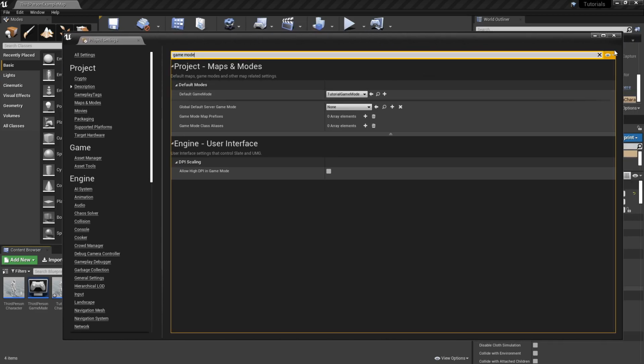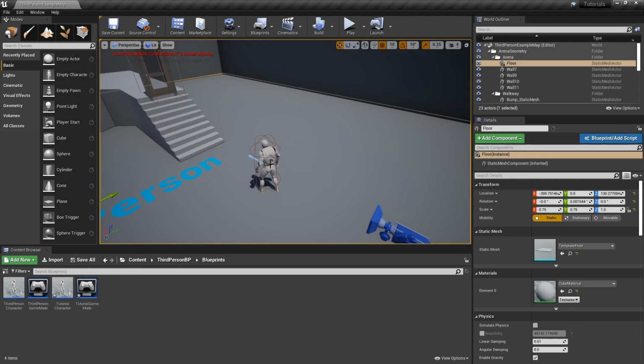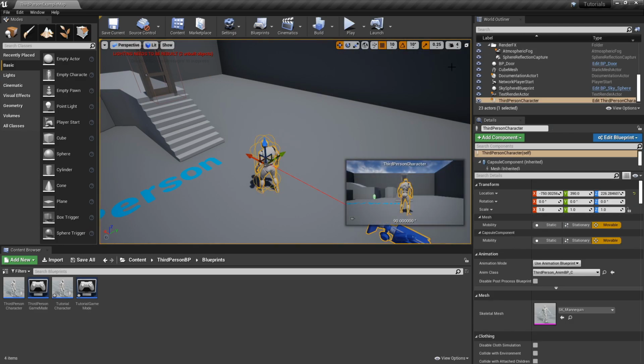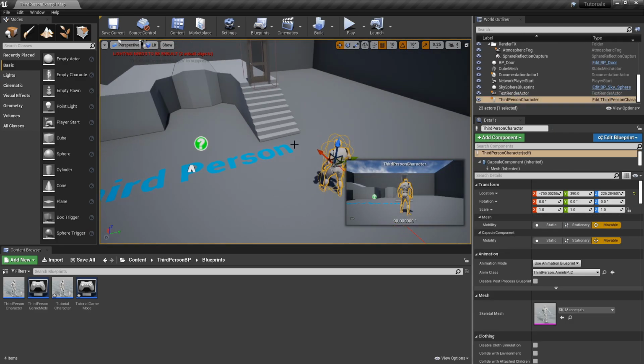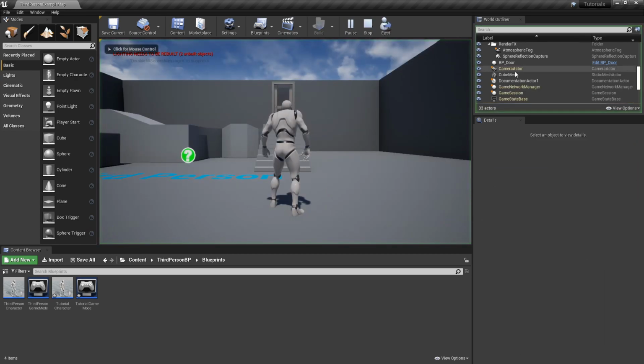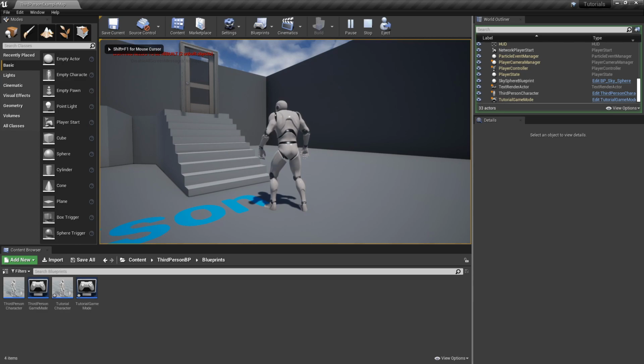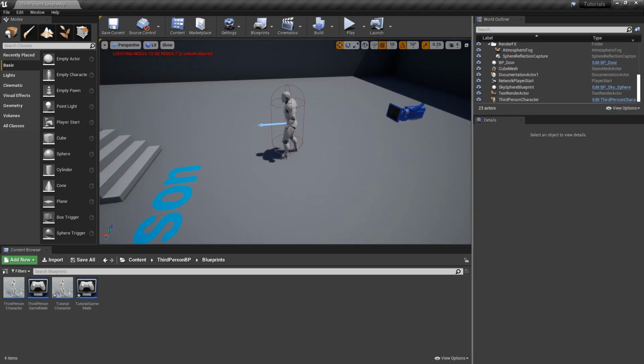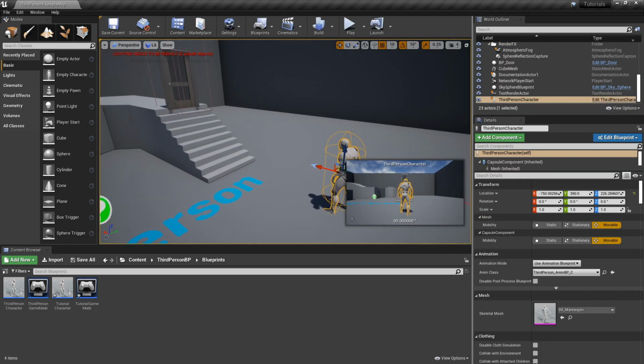Yeah. So now if we exit out of all that, the third person character should actually default to a tutorial character. I don't know if that will replace the one in the scene. So let's go ahead and take a look here. Tutorial character. Nope. Okay. So the character here still needs to be replaced with a different character.